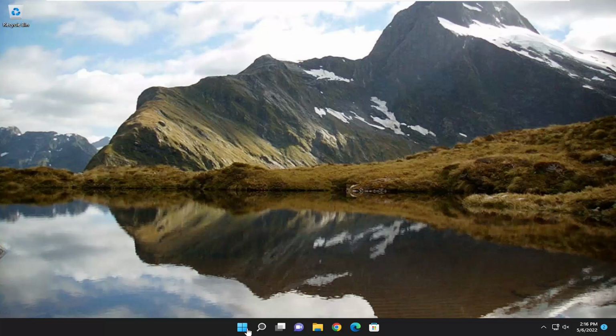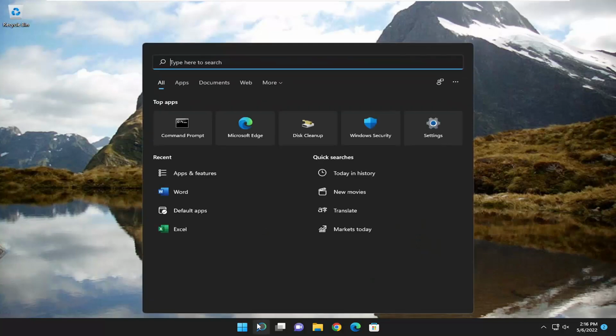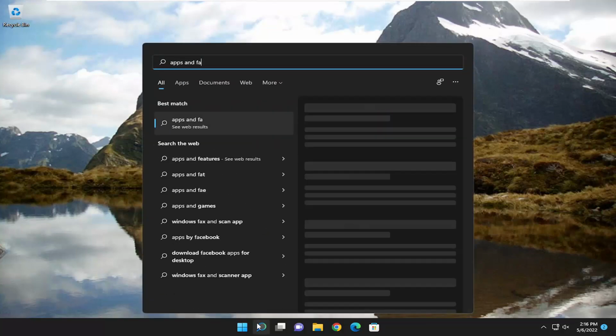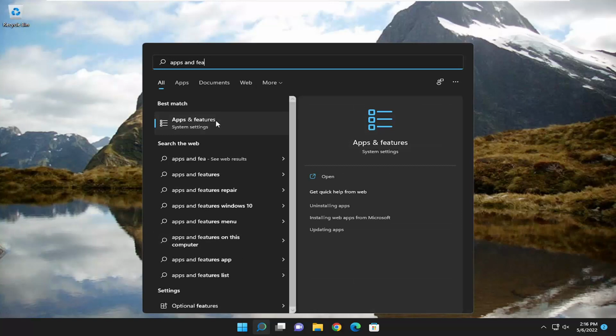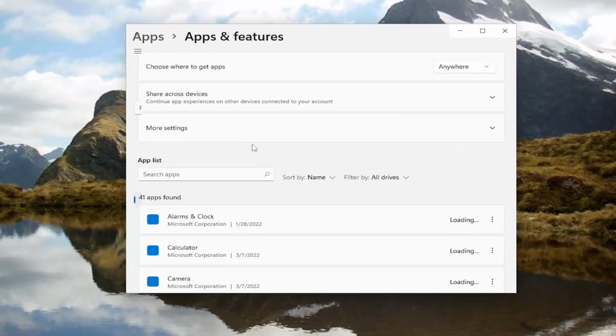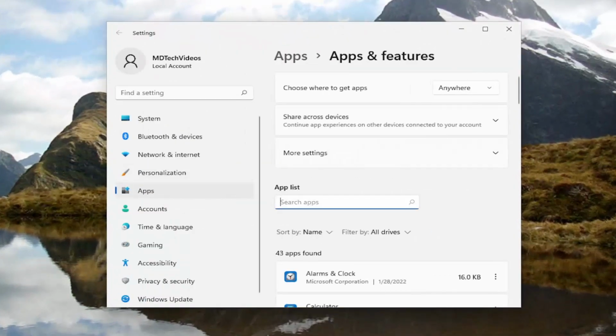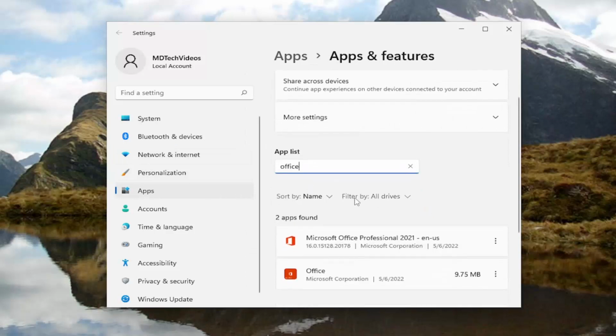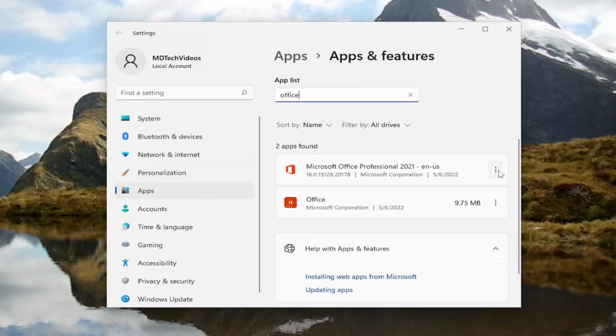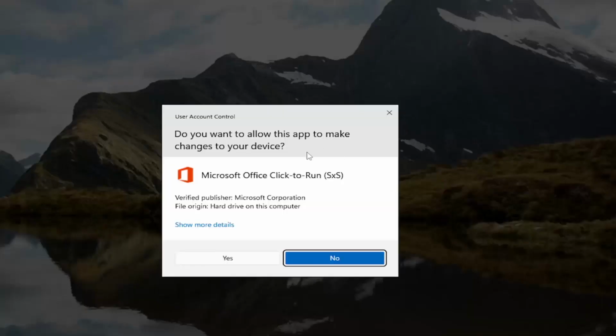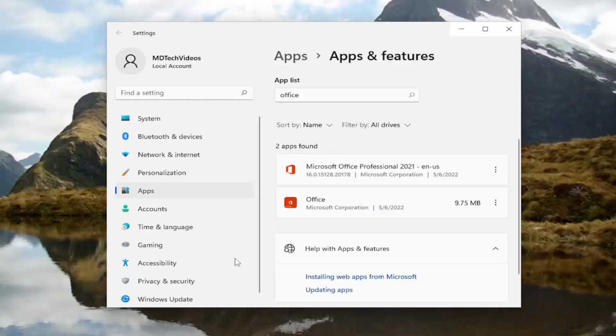So we're going to start off by opening up the search menu, and you want to type in apps and features. Best result should come back with apps and features. Go ahead and open that up. In the apps field, go ahead and type in Office. Best match should come back on Microsoft Office. Go ahead and select the three-dotted icon next to it and select the Modify button. If you receive a user account control prompt, select Yes.